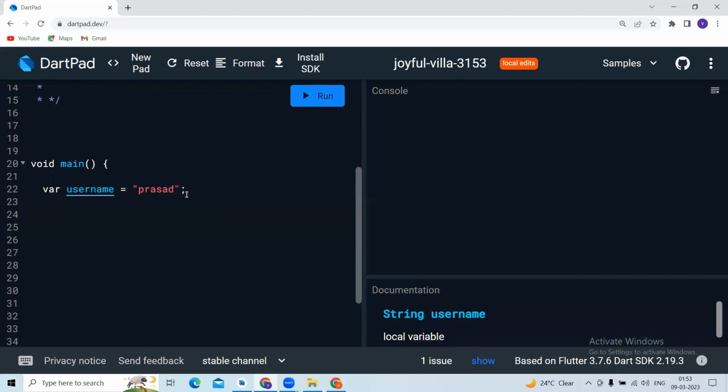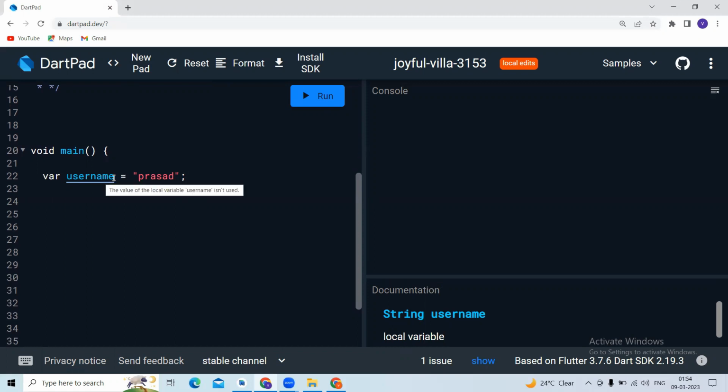In this example, I can divide this total definition into two parts. The part which is left side to the equal to symbol I can call a declaration part. The part which is right side to the equal to symbol I can call an initialization part.